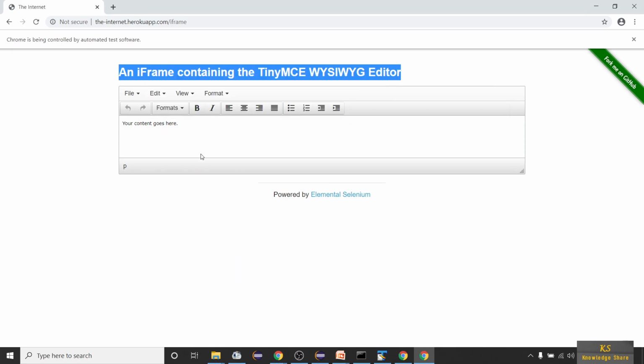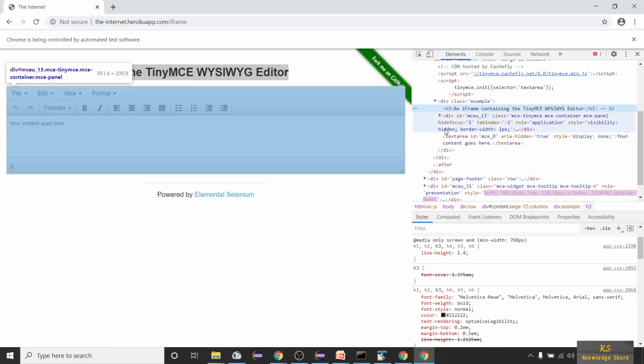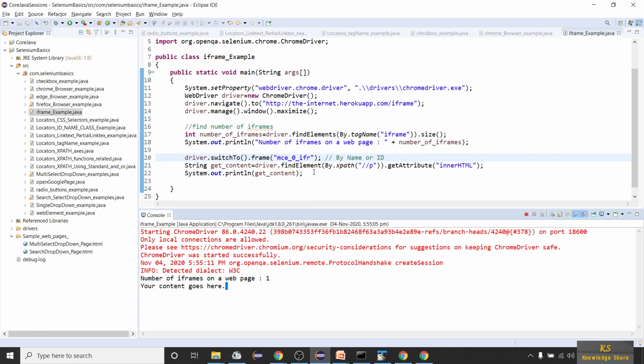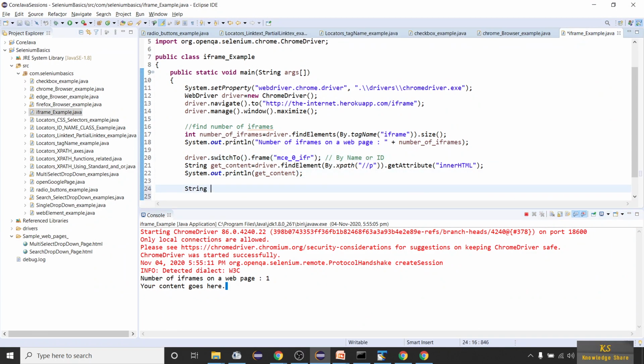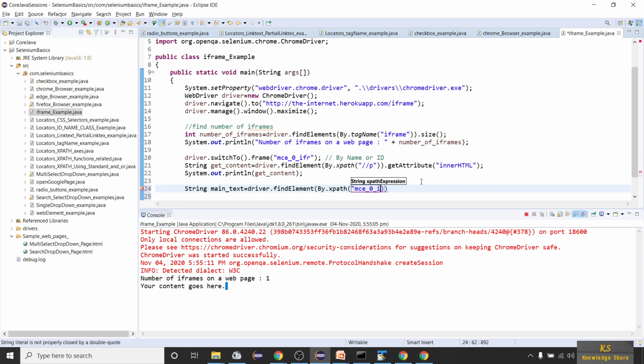Okay, so let me click on inspect and let me click here. I have this text in an h3 tag, right? So if I want to write XPath, it is slash slash h3. Let me try to get that now. I'll store it in a string. mainText is equal to driver.findElement(By.xpath("//h3")).getAttribute("innerHTML"). That will give you the text of that respective tag.